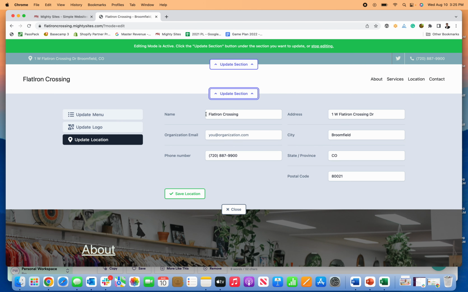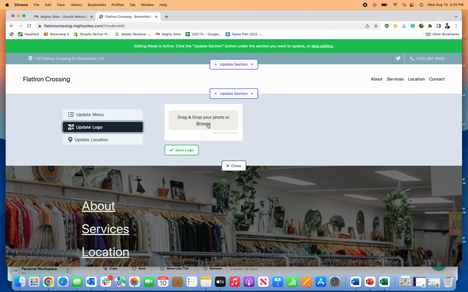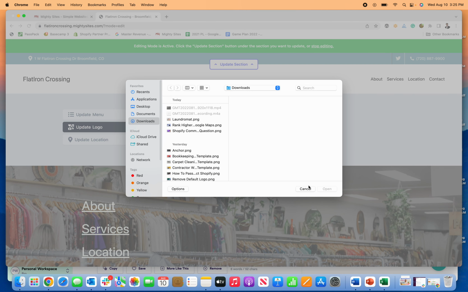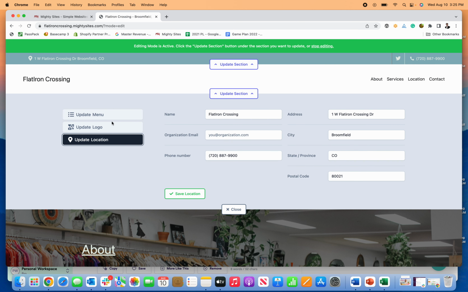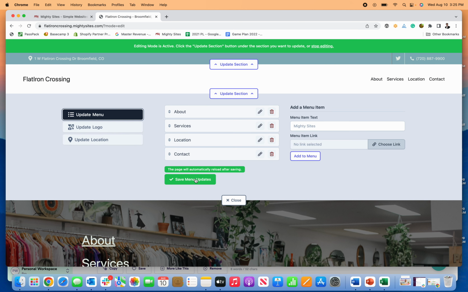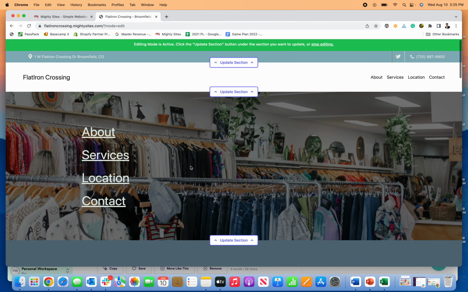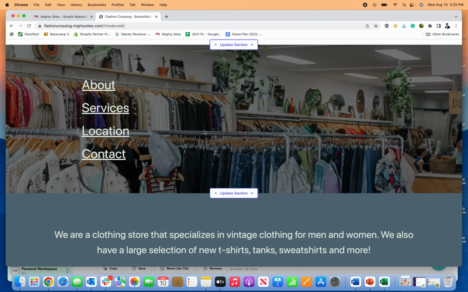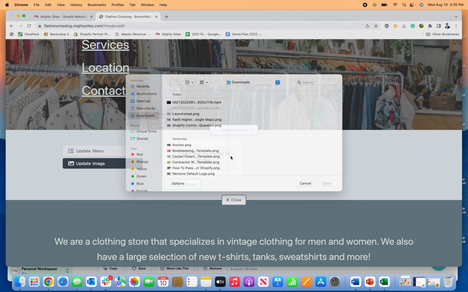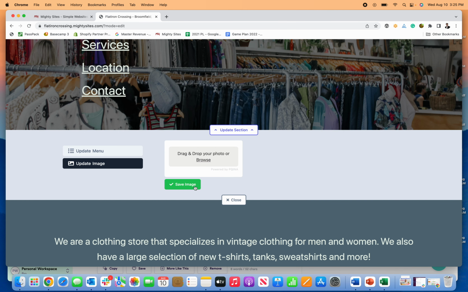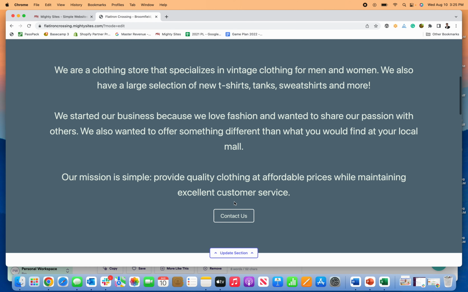If I want to update any of the sections, so update my logo, I can just click here, browse, upload my logo, super easy. If I want to update the menu items, I can do that here, update my location. It's all really easy to edit. Now, let's just say I want a storefront photo or photo from in my store. I just click here, update image, can browse again and just upload an image right directly in my store.